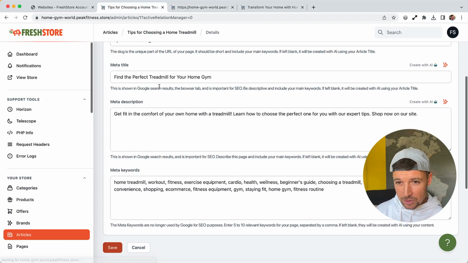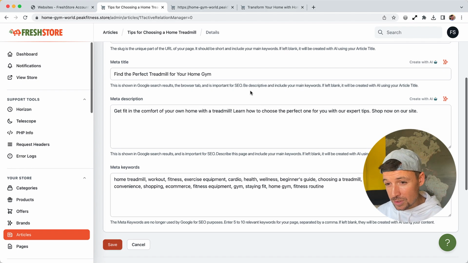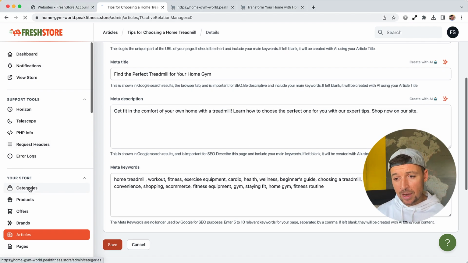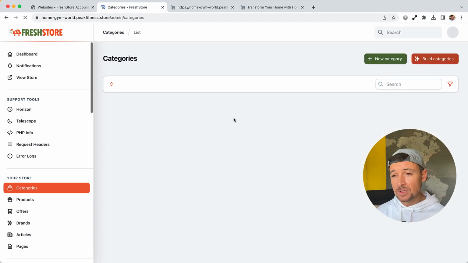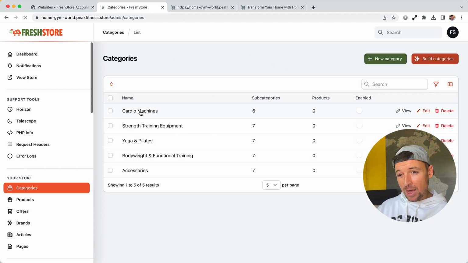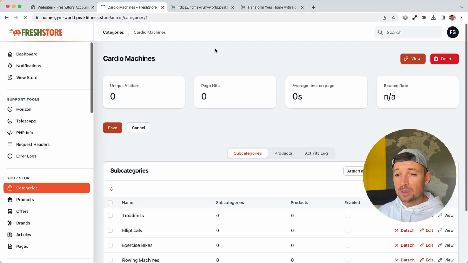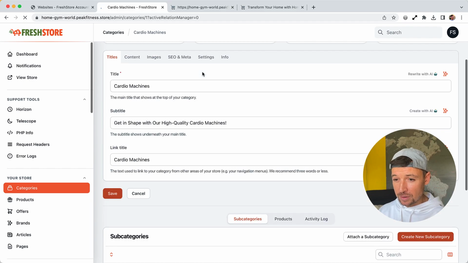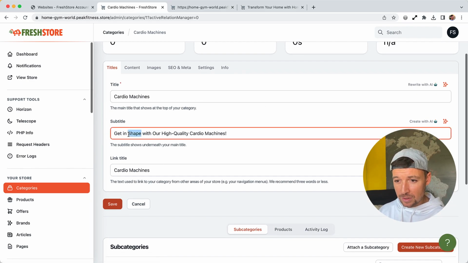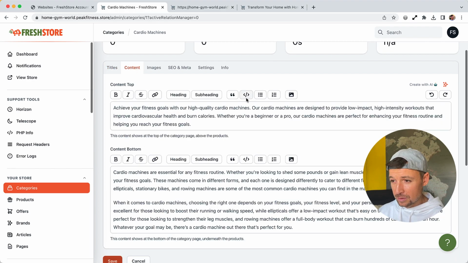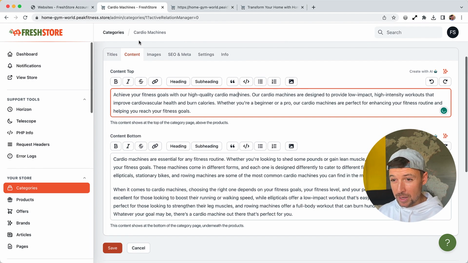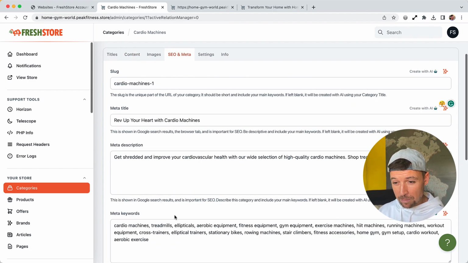That's the articles. Let's have a check on the categories and see how they're getting on. So into categories, we can see now we have the 5 main categories already created, and we got 6 or 7 subcategories created within each. So let's have a look at one of these, cardio machines, and let's have a look at the content that it's created. So cardio machines, get in shape with our high quality cardio machines, and content is created for the top of the page, content for the bottom, all the SEO and meta stuff.